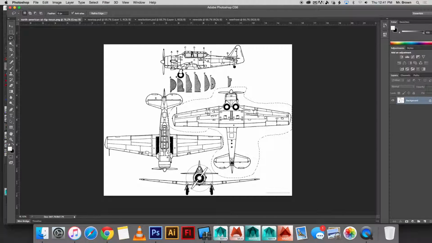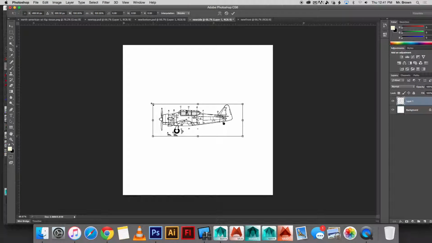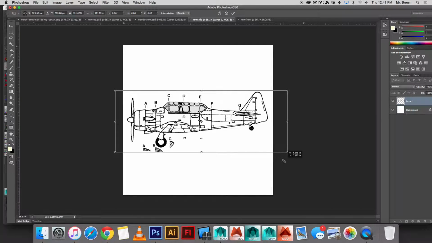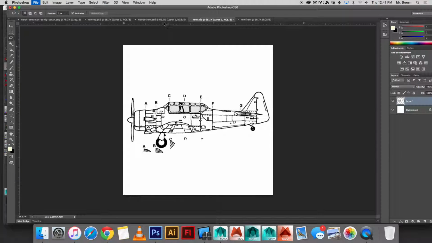Now I go back, and again, I'm gonna marquee over my side image, copy it, go over to my side image, paste it, drag it out, trying to make this the right size. Okay, go about right there. Save the file.